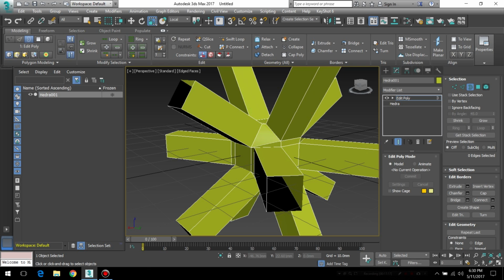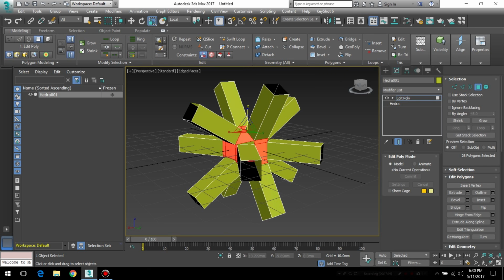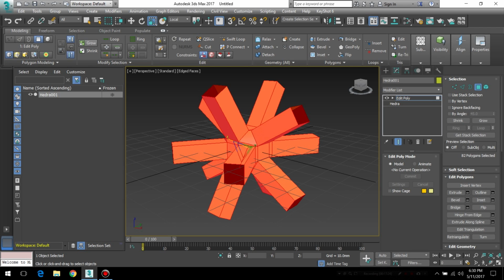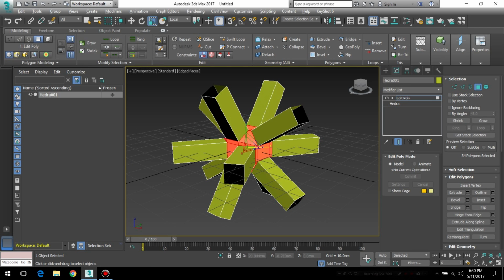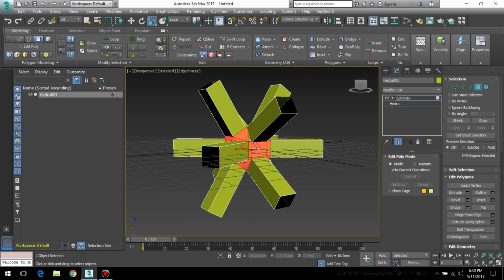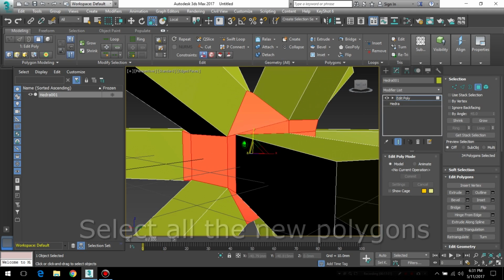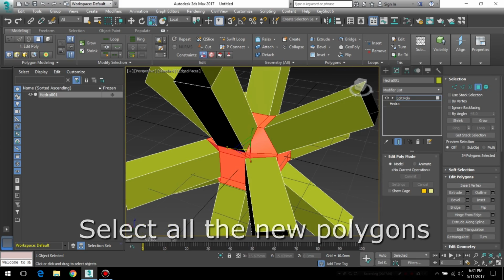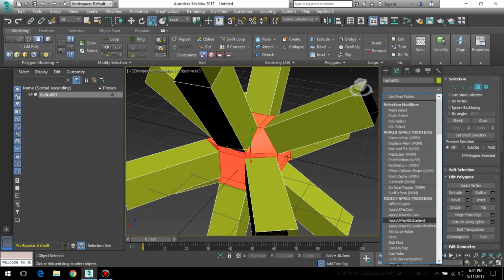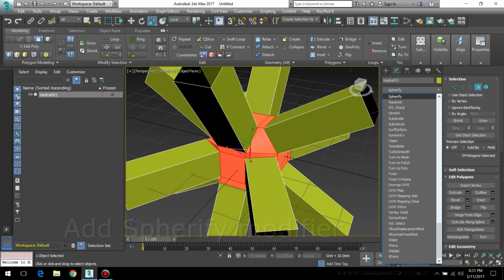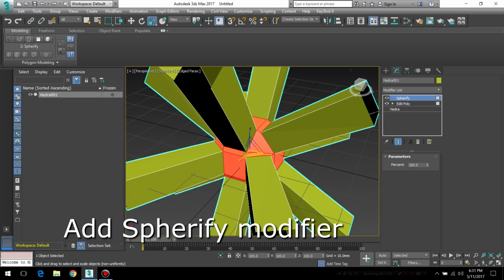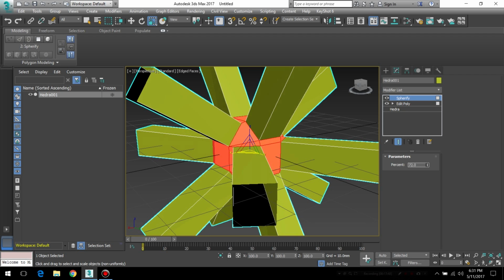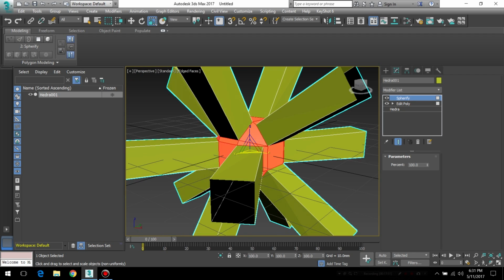All right, go back to the polygon mode with that interior portion still selected. Grow it once and then shrink it once to make sure that all of the polygons that we just created are selected. And then we'll go into our modifier panel and bring in a Spherify modifier. And that will round out everything there in that interior portion.